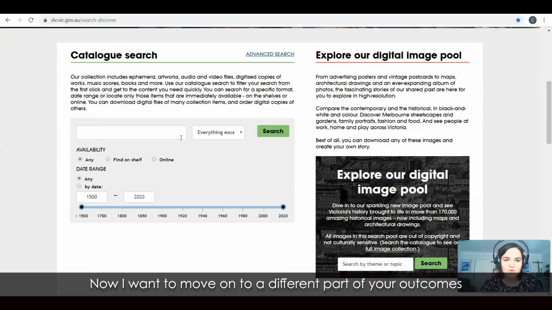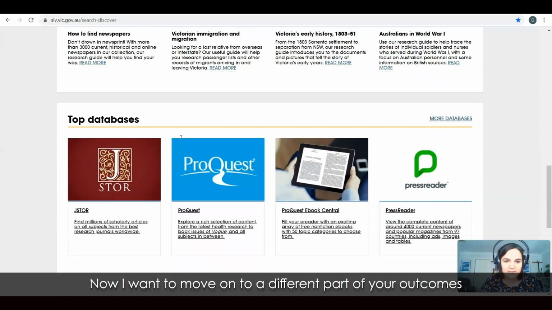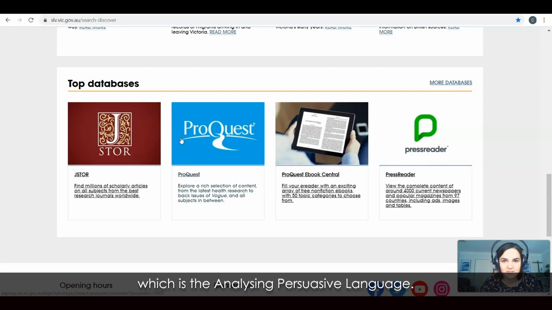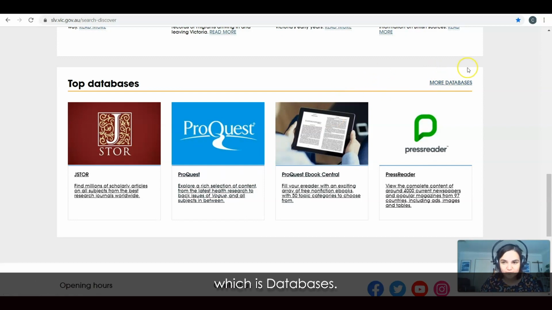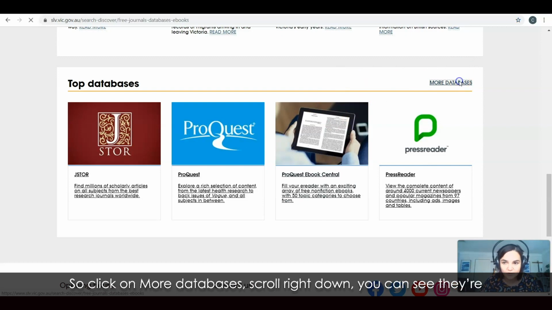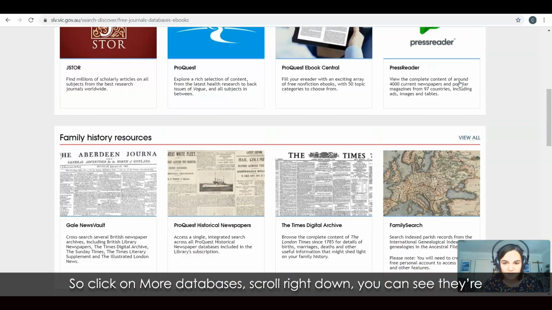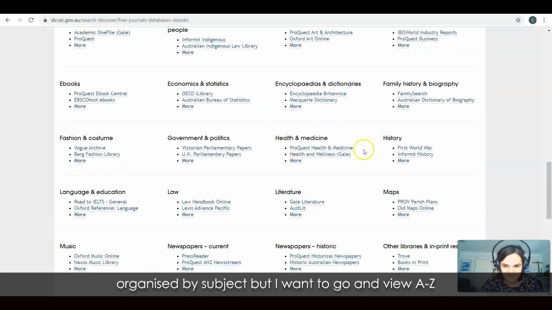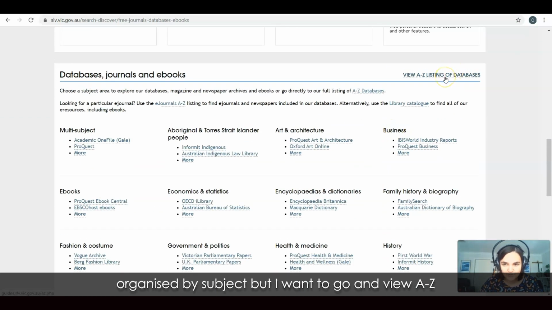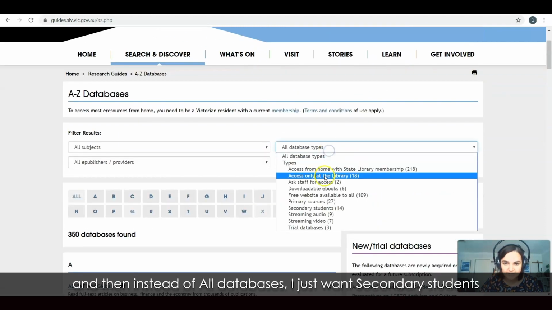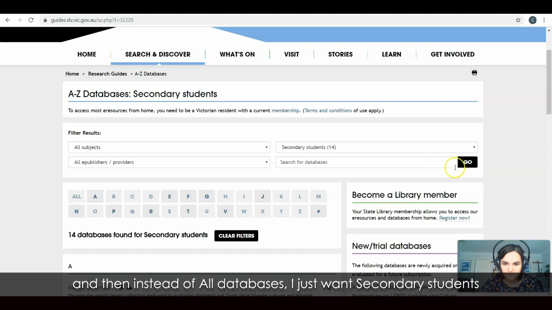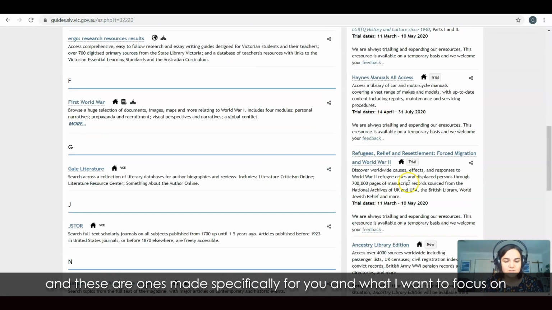Now I want to move on to a different part of your outcomes, which is analysing persuasive language. So we can go to the section down the bottom of the Search and Discover page, which is databases. We briefly touched on this in the last video as well. So click on More Databases. Scroll right down, you can see they're organised by subject, but I want to go view A to Z. And then instead of all databases, I just want secondary students. And this is ones made specifically for you.